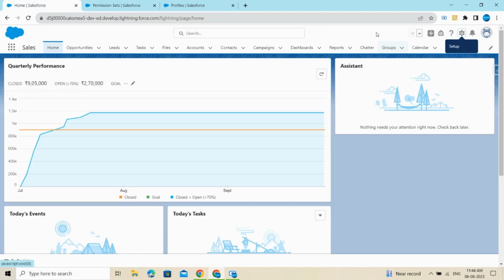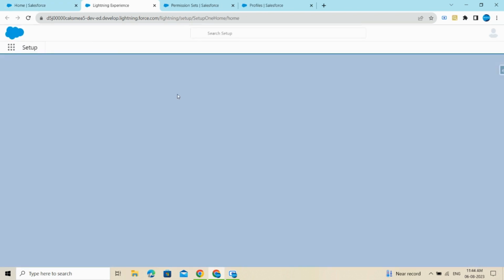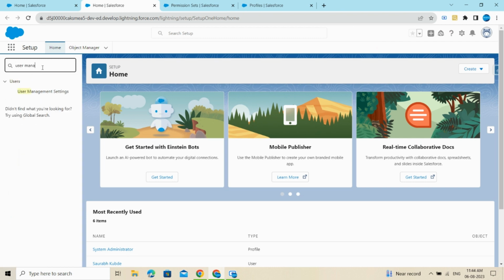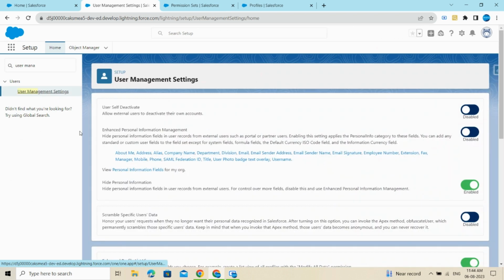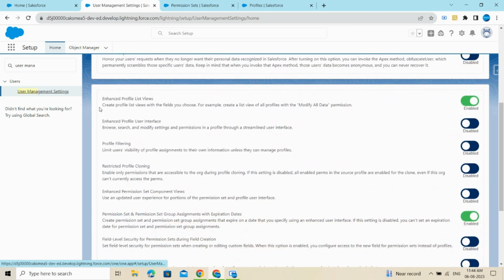For that, you need to click on this gear icon, then click on the Setup button. Then after, in the Quick Find box, search for User Management Settings, which comes under the Users section. Then click on User Management Settings. After that, in the second box, below Enhanced Profile List Views, you can see the option Enhanced Profile User Interface. So you need to enable this option.